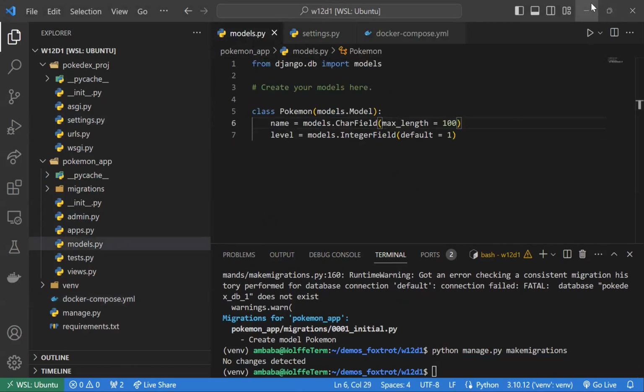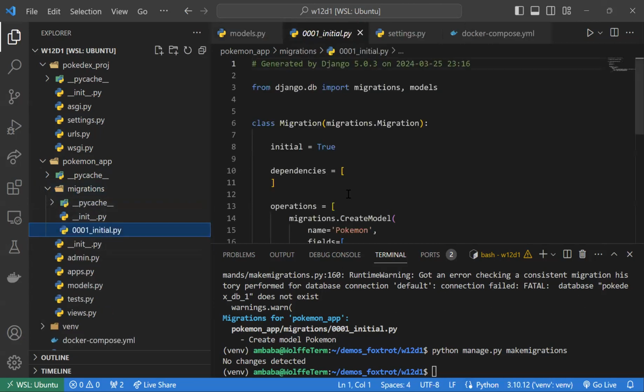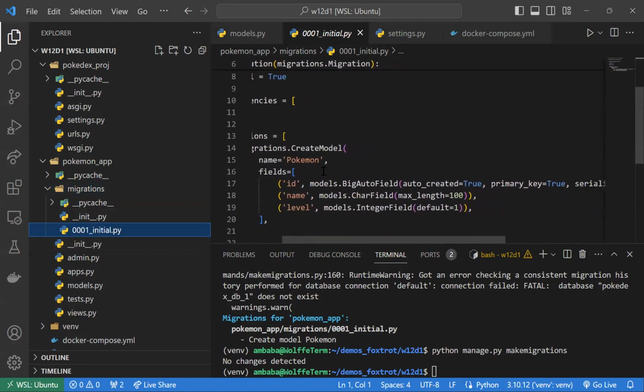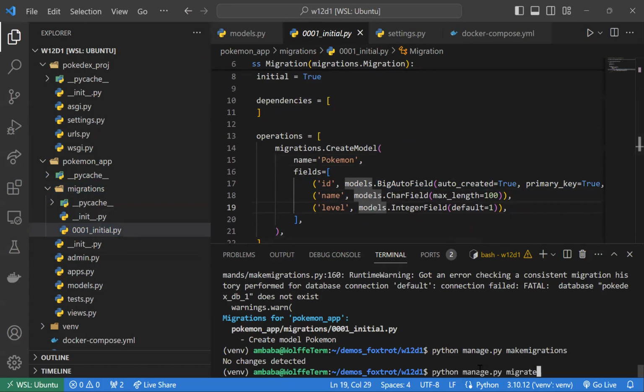Okay, perfect. So we've created our models.py, and now that our migrations have been created, Django now knows, hey, I need you to create something. And we can see in here what this migration looks like. It essentially says, I need you to create a table with the name Pokemon that's got an ID, a name, and a level. So now we're going to hit migrate, which basically tells Django, all right, now that you know that I've created a table, I want you to push this table up to SQL.